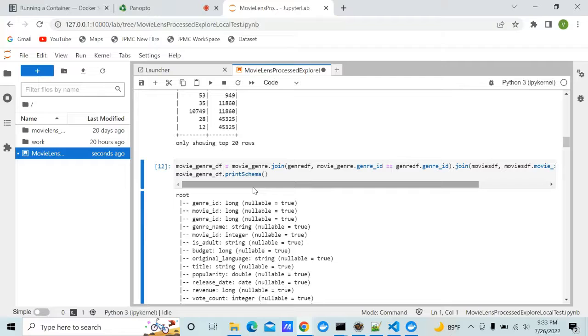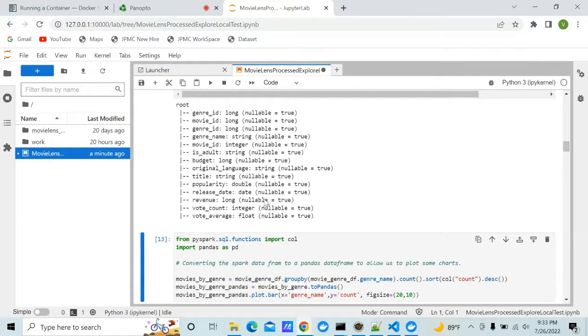Then we'll do a join. In this case, we are doing a movie genre join genre. This way you can get the movie and the genre together in denormalized format. So we ran that and it is printing the schema. Now if you see here, pretty much all that has happened is the genre ID has joined the genre ID and then given the genre name here, right?